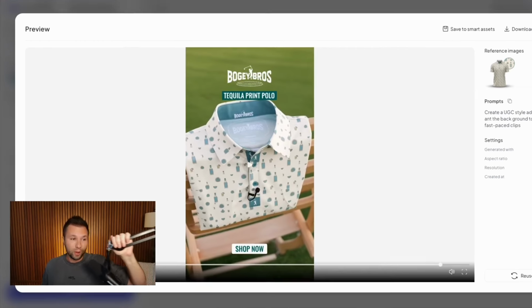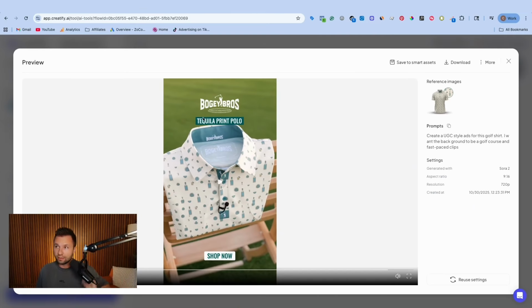So everything in there was AI generated. I did not put the text or anything on there. It was all just like that. So that's the first style that I'm going to show you how to do.